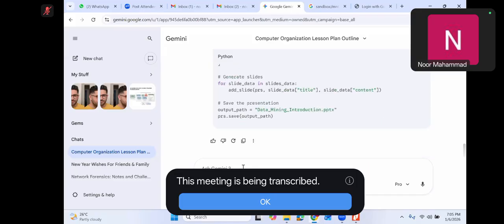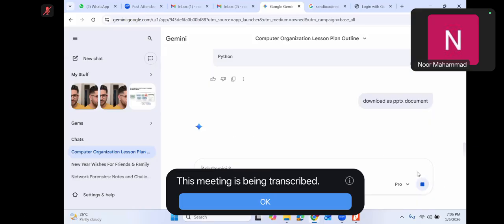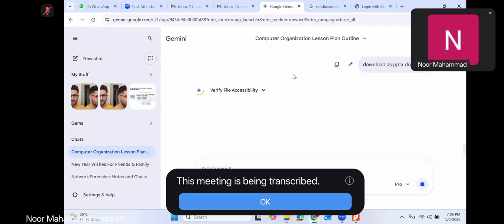Download as a PPT document, PPTX document, or export as a PPTX, where it will convert into a PPTX form, and it will provide you such that you can use this one. Okay. So this way you can make the presentation. So this is the second step for you.